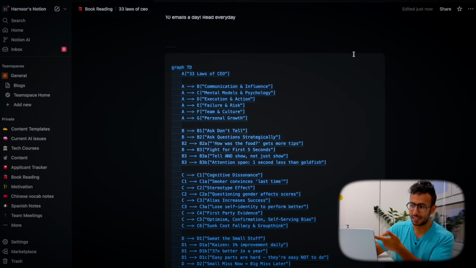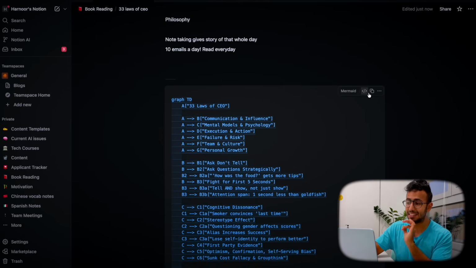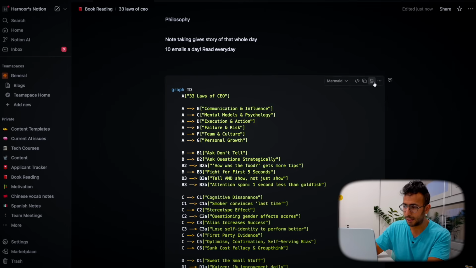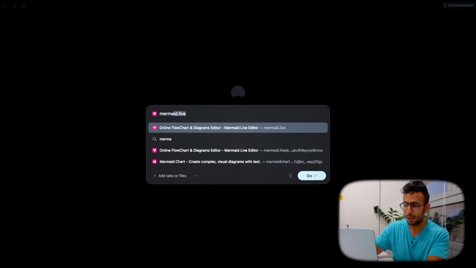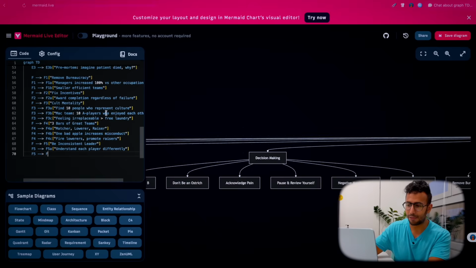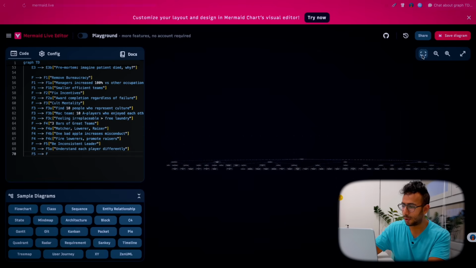I can copy. You can see this text is Mermaid. You can put any code if you want to. I love this. This is the fastest way to create some of your mind maps. You can copy this and go to mermaid.live. Just paste it there and the mind map is ready right in front of your eyes. You paste it, click on this button.